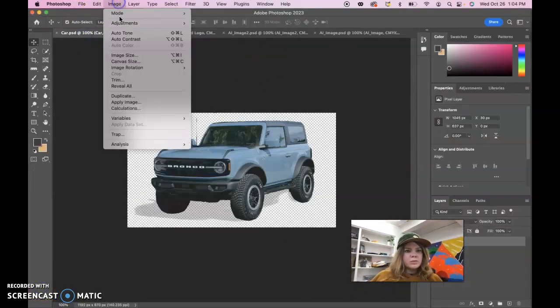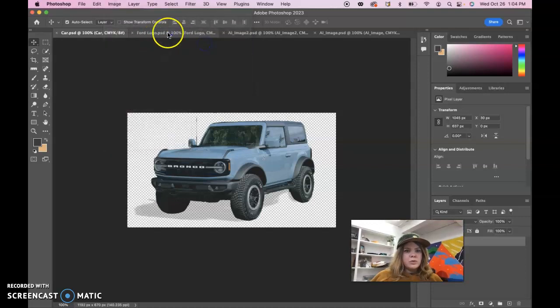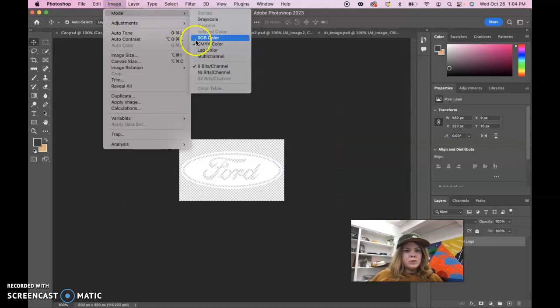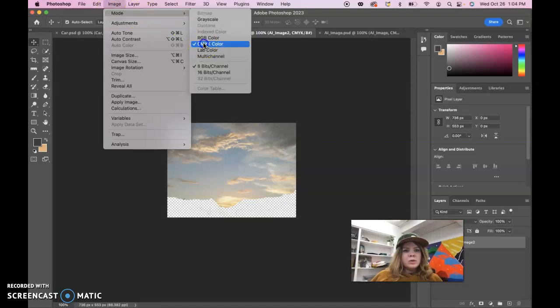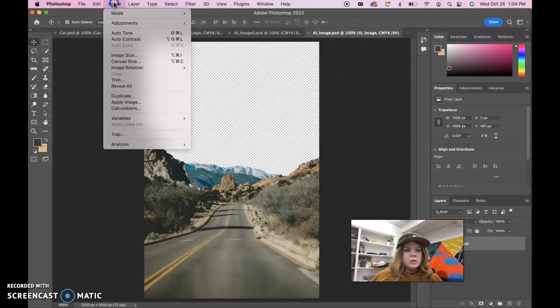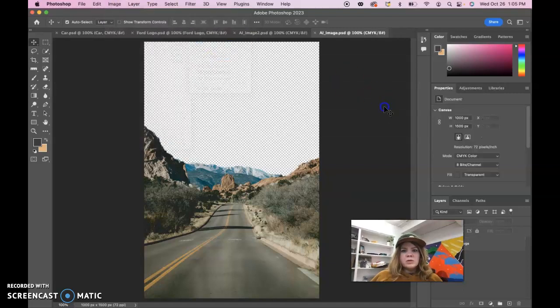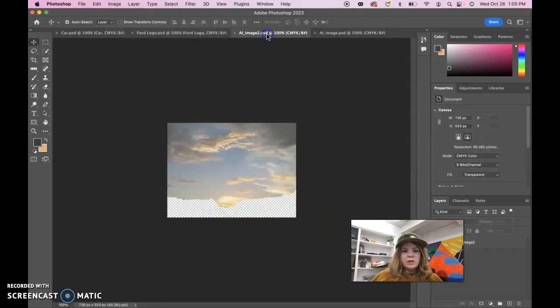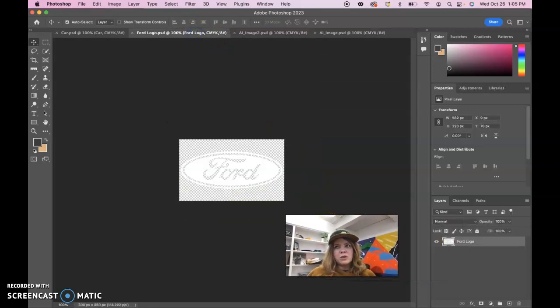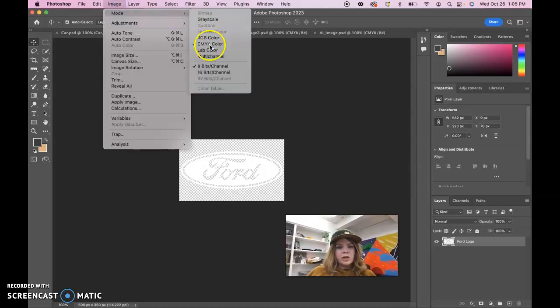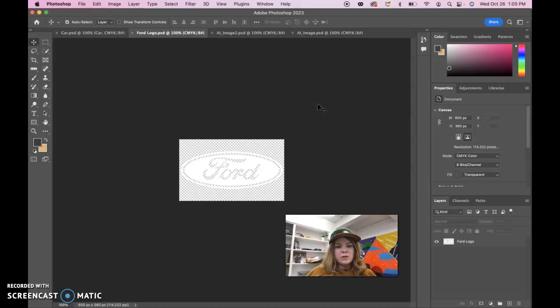This car, Image Mode. Okay, that's in CMYK. The Ford logo, Image Mode. Okay, that's good. Image Mode. So just make sure they're all in CMYK. The PSD files will preserve transparency. I think you're using PNG files, so just make sure all of your images are in CMYK color mode. You just need to go to Image, Mode, CMYK, and then save them out as PSD files.